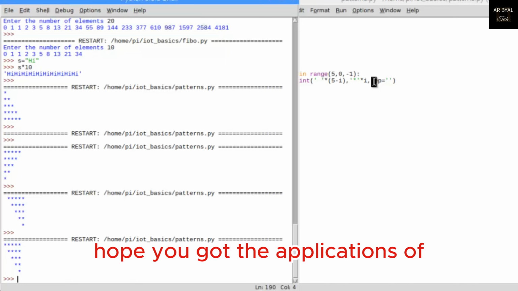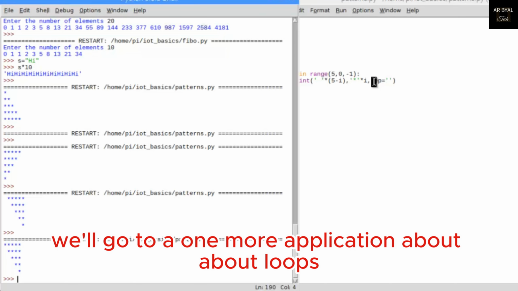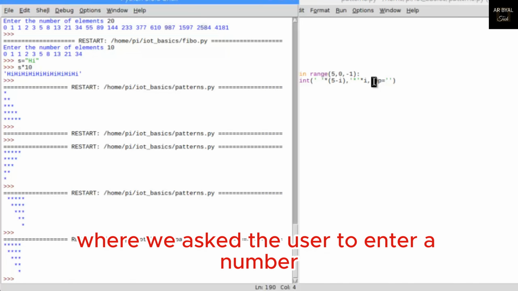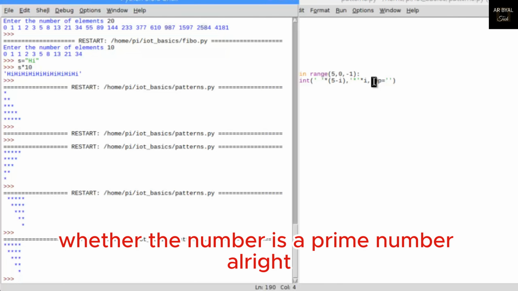So hope you got the applications of both of them clear in your mind, right? We go to one more application about loops, where we ask the user to enter a number, and then we need to tell the user whether the number is a prime number. All right?